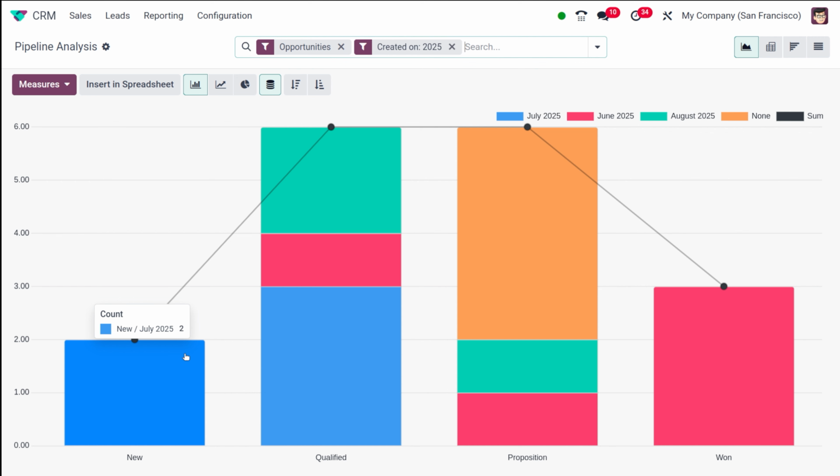Upon accessing the page, you'll immediately see a graph, a bar graph, showcasing your leads from the past year, automatically populated and color coded by the month a lead reached a particular stage. This gives you an instant overview of your pipeline's current state. You can see different stages like new, qualified, proposition, and won.